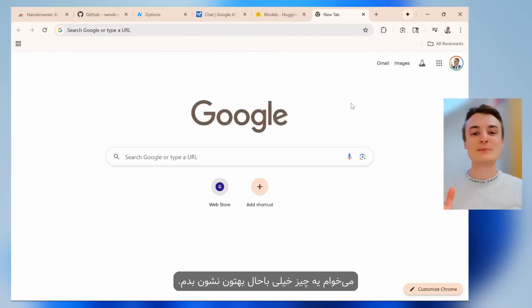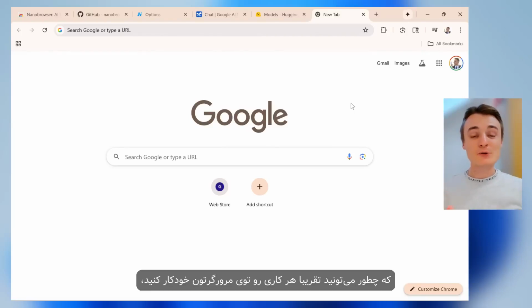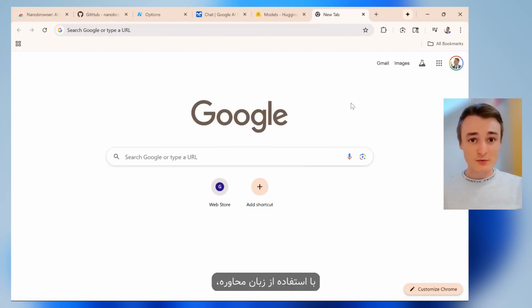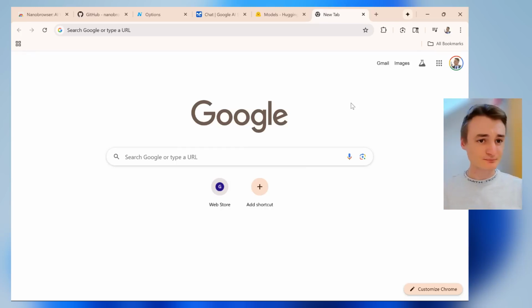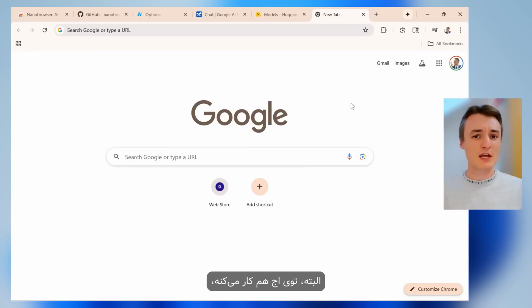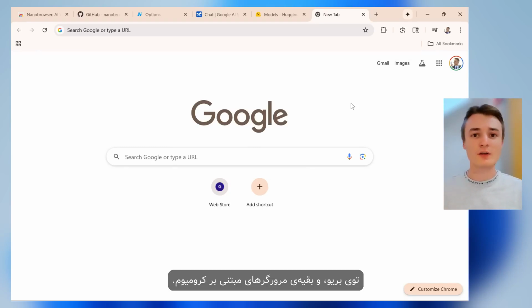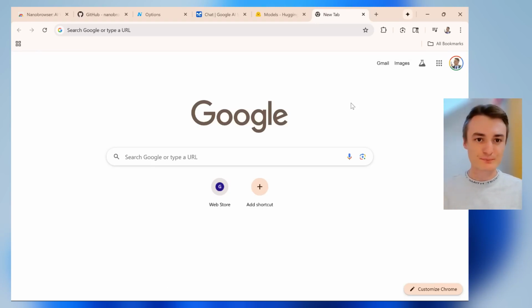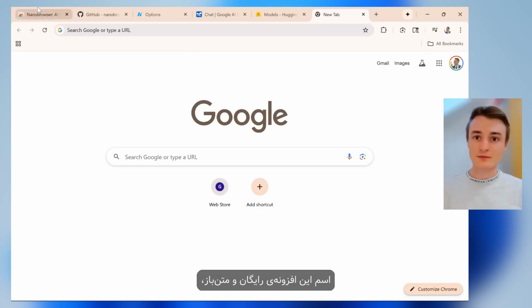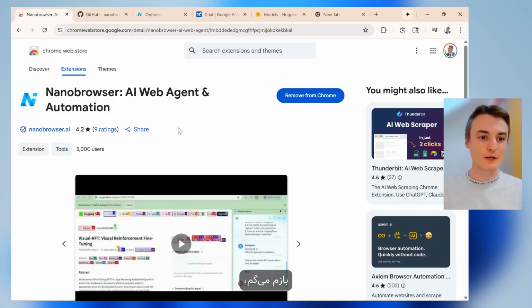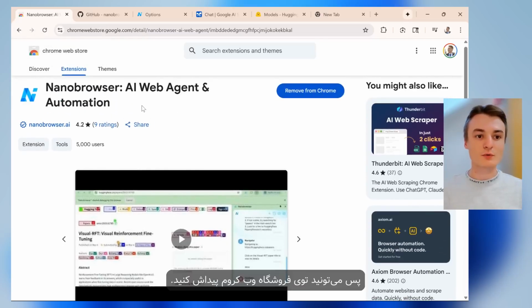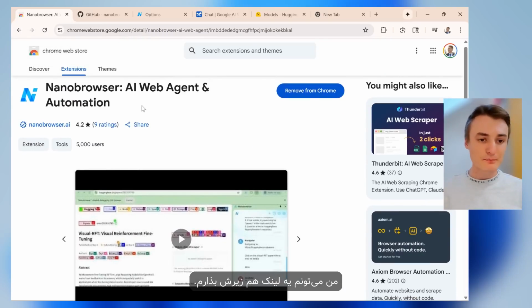Okay, I want to show you something pretty incredible, how you can basically automate any task in your browser using natural language, Gemini, and an open source Chrome extension. Of course, it works also in Edge, in Brave, and other Chromium-based browsers. The name of this free and open source extension again is Nano Browser, so you can find it on the Chrome Web Store. I can also leave a link right below.